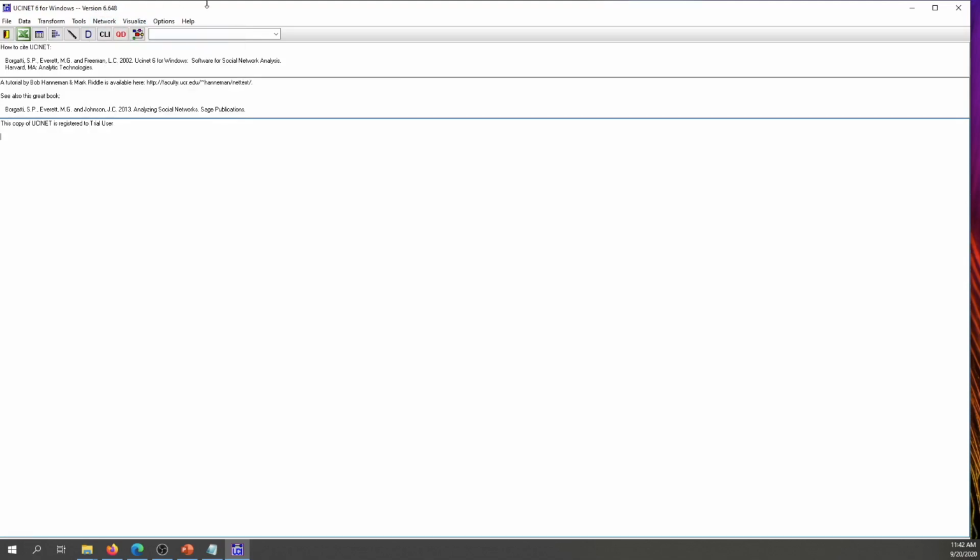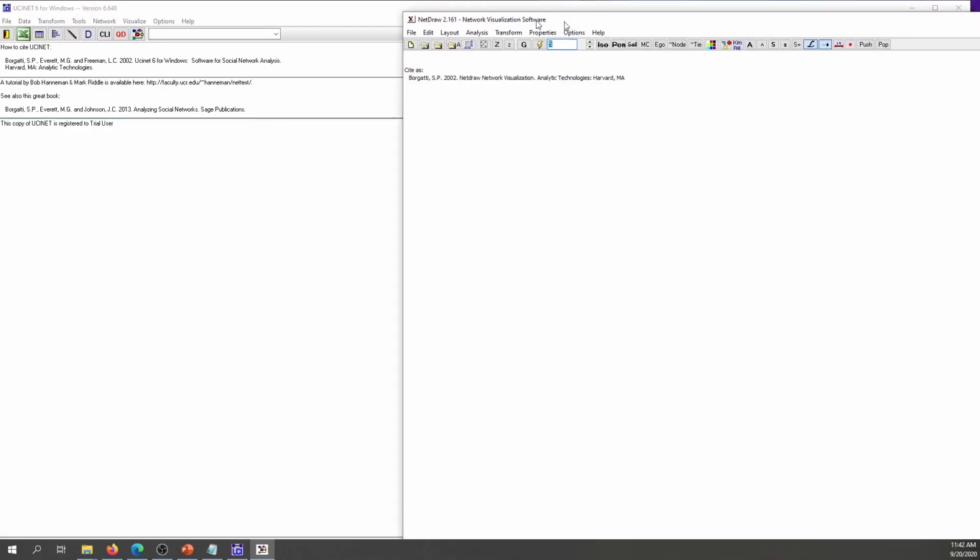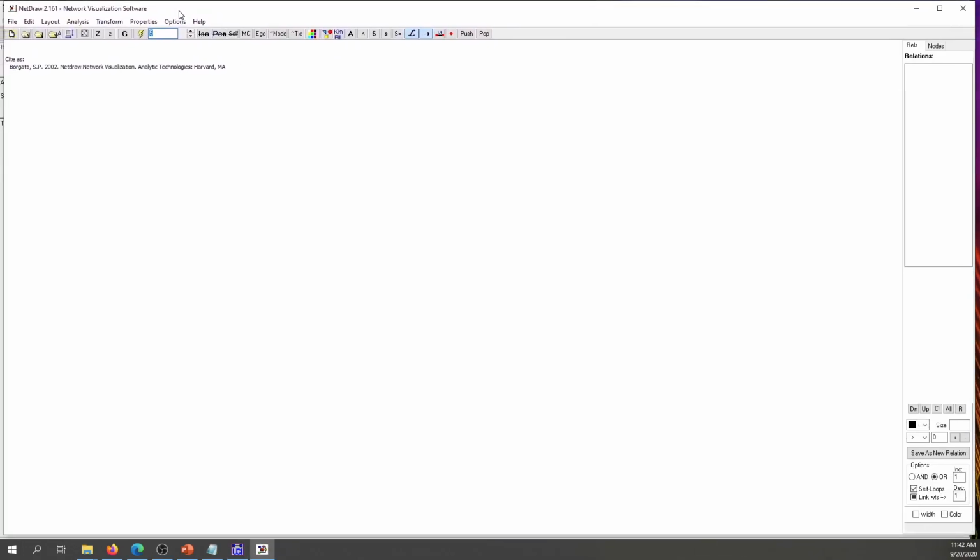Also within UCINET, we have NetDraw. As I mentioned already, this is an interface for drawing networks within UCINET. And NetDraw has a shortcut here in this icon. When you click on it, it's going to open that interface. And it's a visualization software.